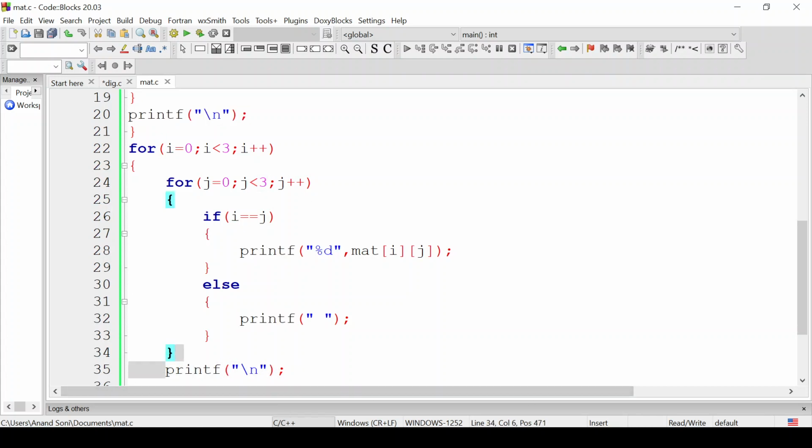Now again it will come up and increase the value of i by 1, now the value of i is 3. Now 3 is less than 3, condition gets false, so here our loop terminates. So it will print our diagonal of the matrix.